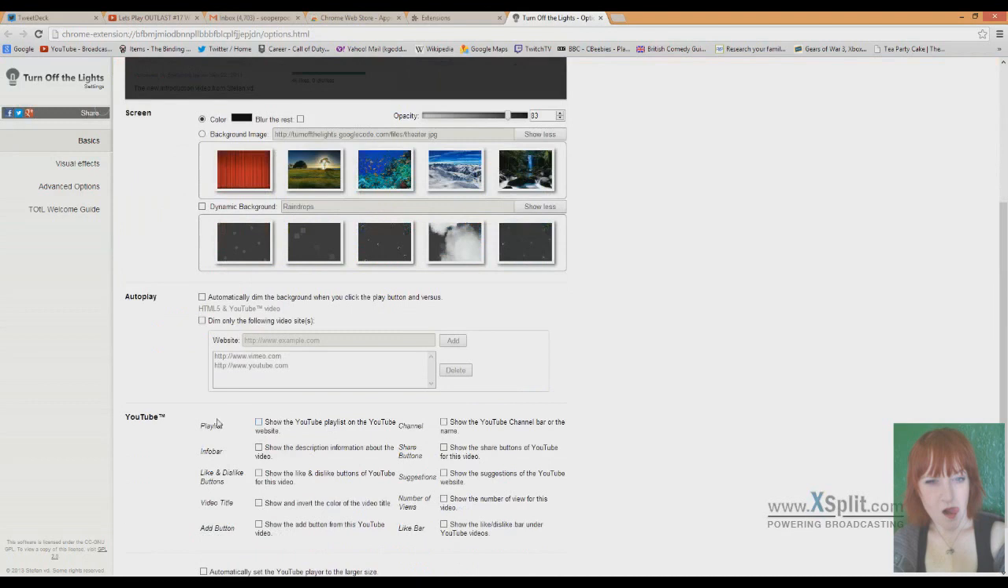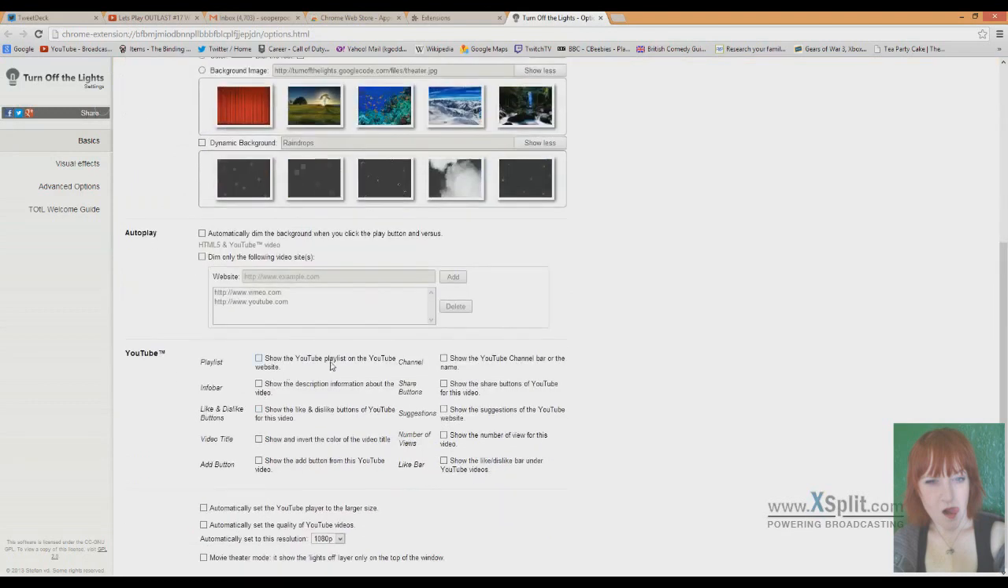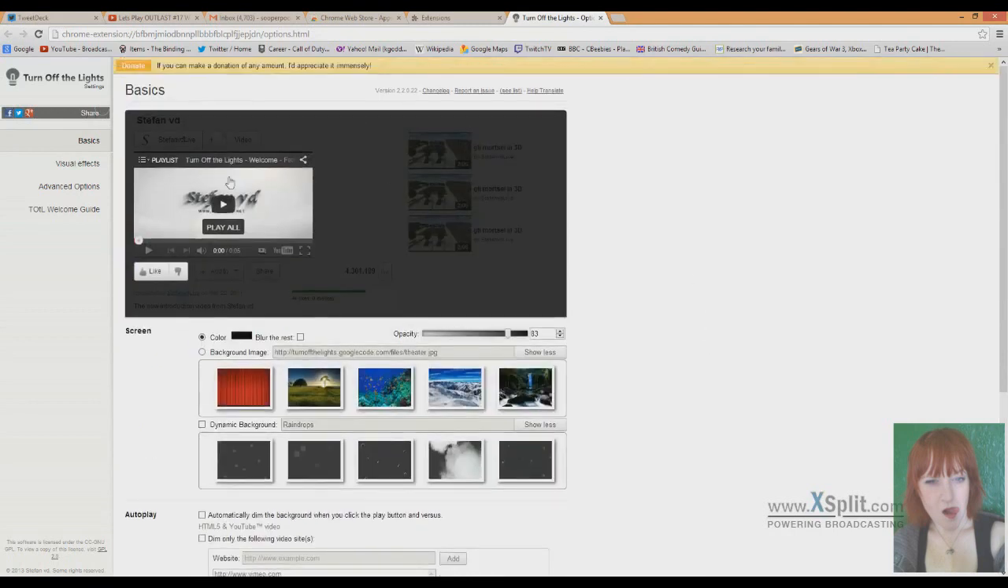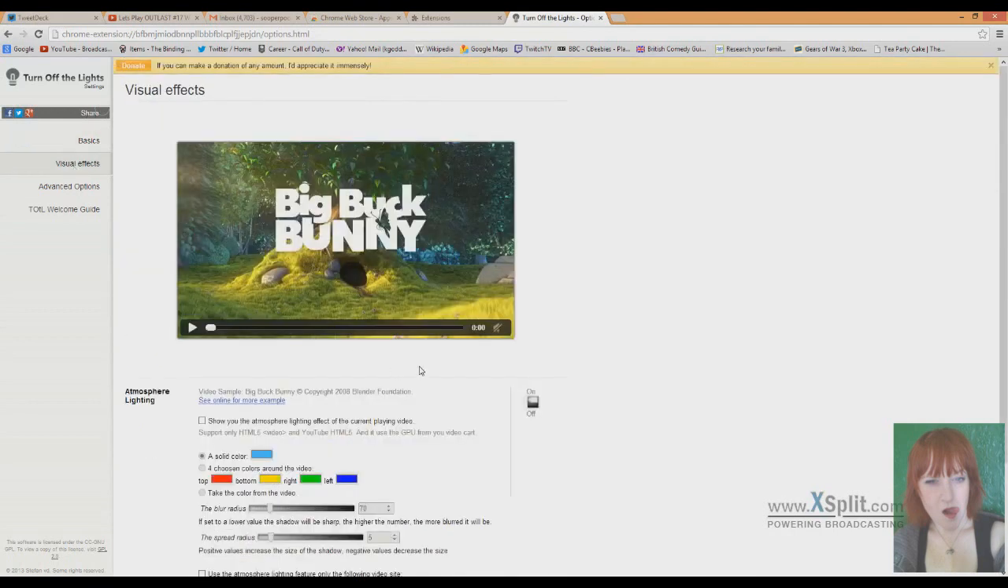You have down here a set of specific YouTube options as well. So you can set it to automatically open the videos in a larger window. You can set it to automatically play them in 1080p, which is really handy. So there's lots to set up, so you've got it exactly how you want it to suit how you view YouTube.